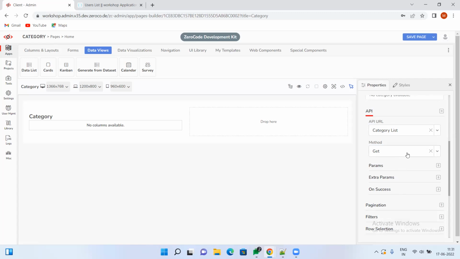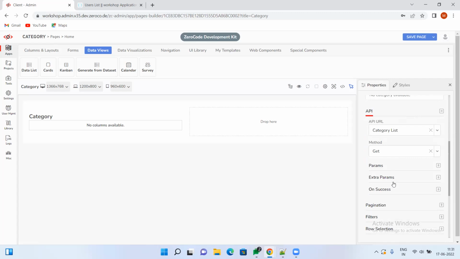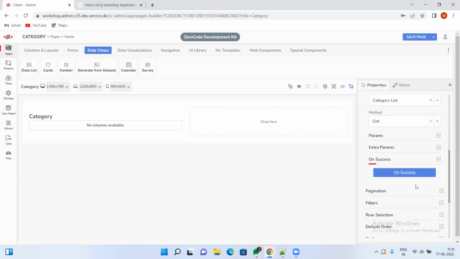You need to correct here or you need to correct in the API, wherever is appropriate. So in this, I don't need any on success also.